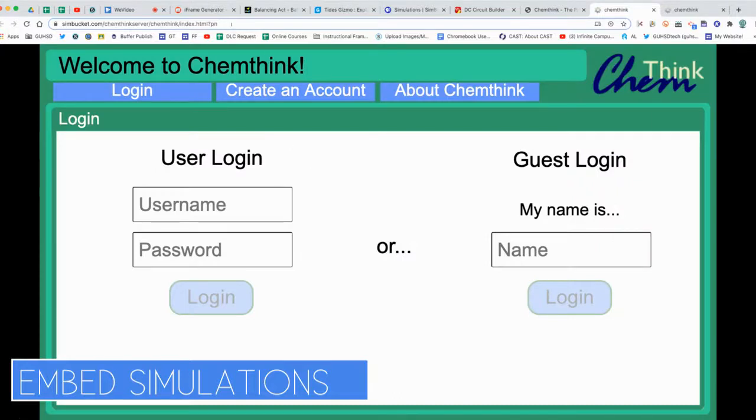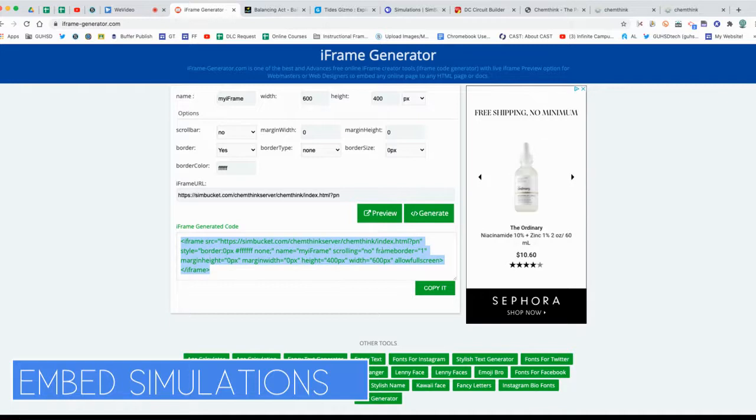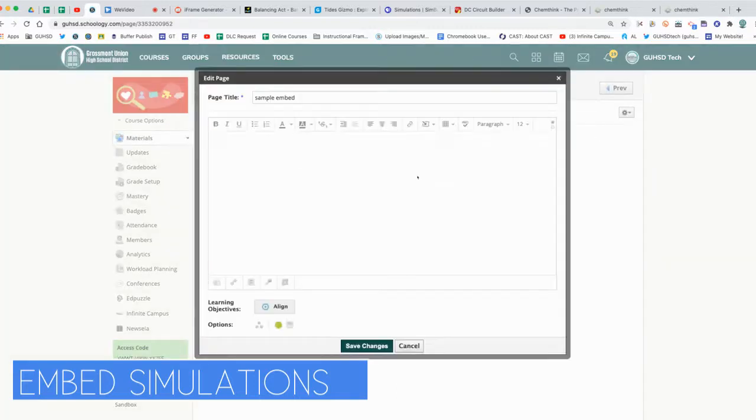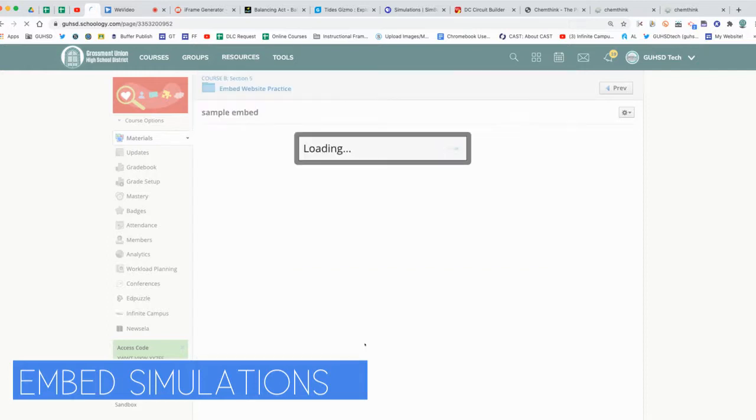And again, at this point, we're going to copy the URL at the very top, go to iframe generator. You can simply delete what was there before and paste in the new URL. Click Generate, and it generates a new code for that website. Go ahead and click copy. Go back to Schoology, edit our page, switch to HTML, paste the code, click Save.